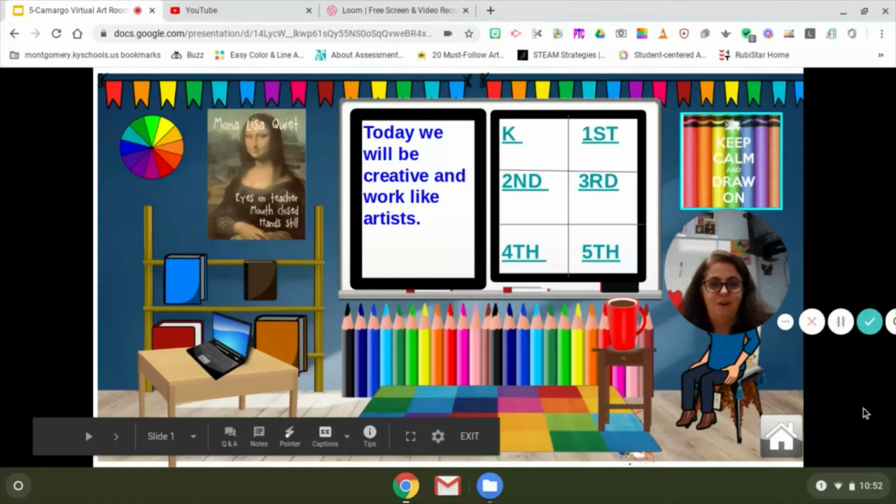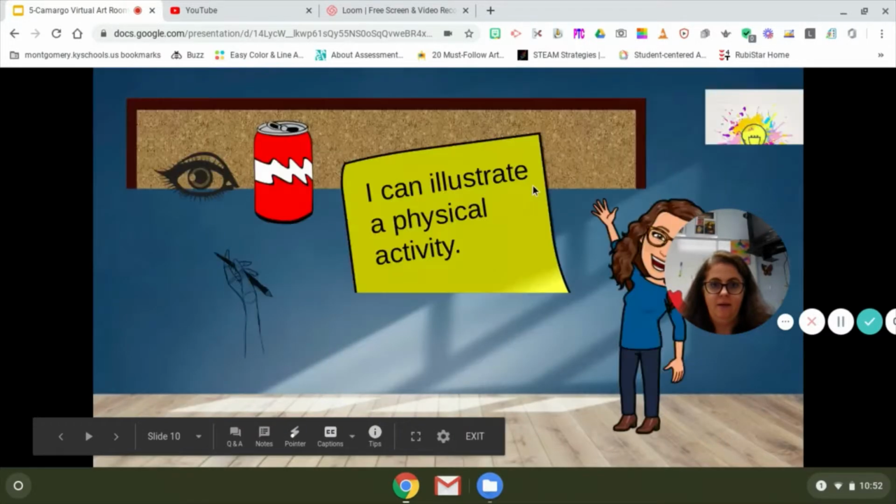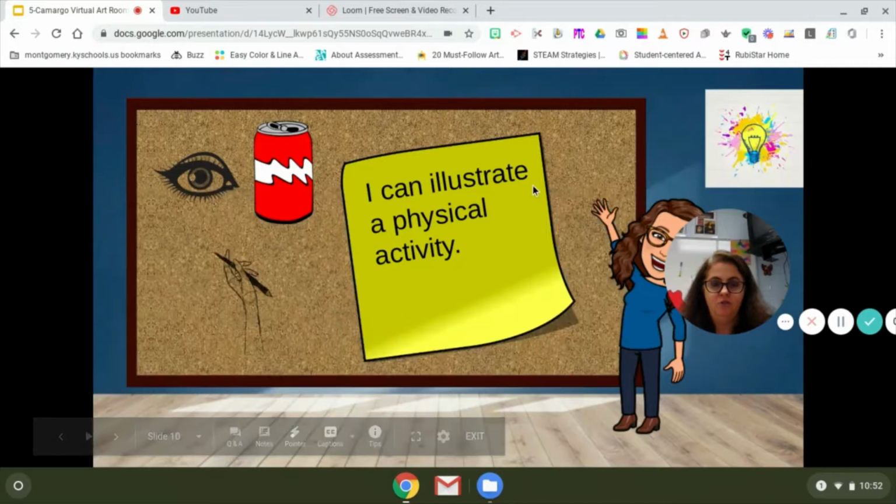Second grade. Welcome back to Art with Miss Yazel. Let's look at our I Can today. I can illustrate a physical activity.